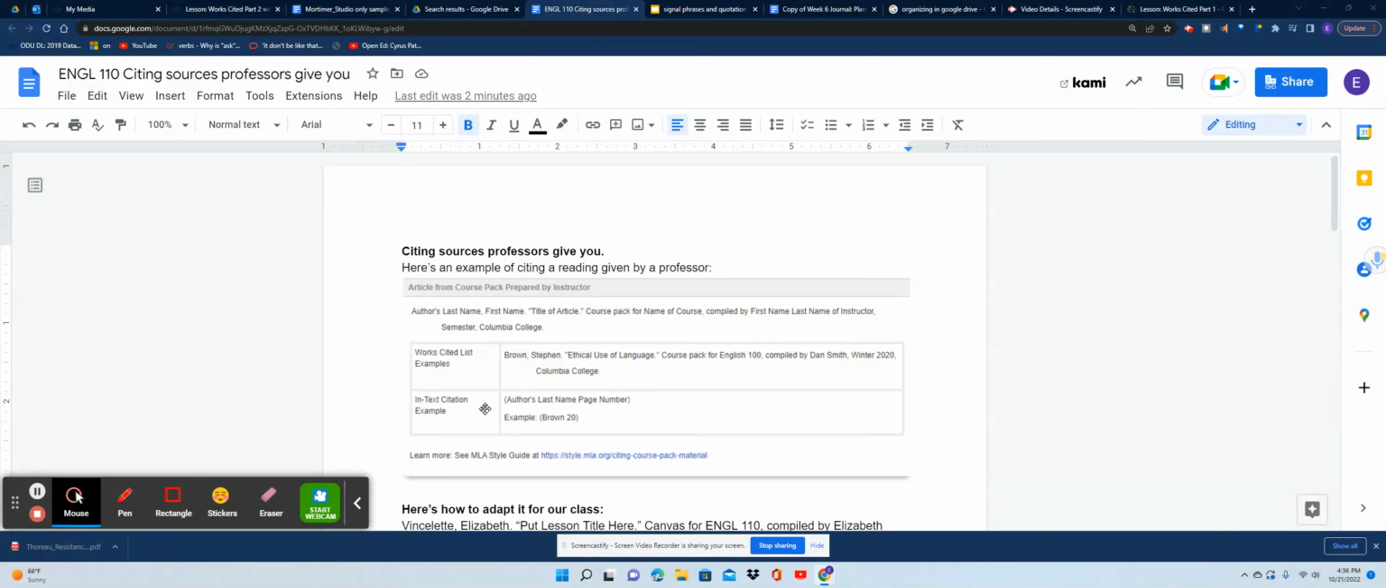Remember that when you're citing sources, there are two places in a paper that you would have some kind of references. One is on the works cited list at the end of the paper, and then inside the paper itself, you have what is called in-text citations, like what you see here with the last name of the author and the page number.